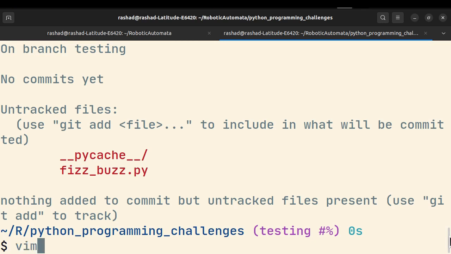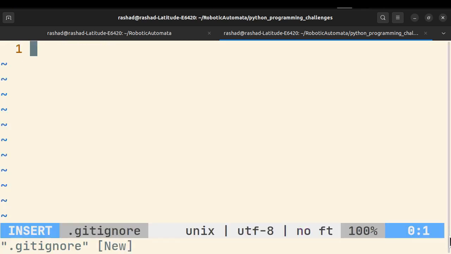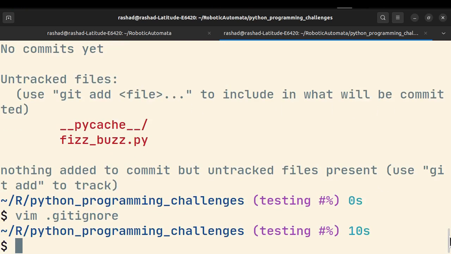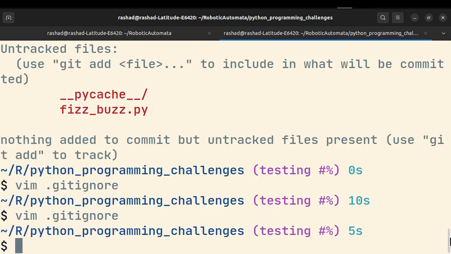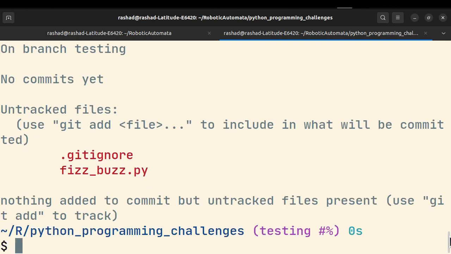So we don't really care about what's in our pycache. So we can go to vim .gitignore, and add __pycache__. I might have to go back. Nope, there was no underscore in between. So gitignore is essentially a file that when you put stuff in there, it will not track it when we do git status. So now instead of showing pycache here, it's showing that we did add something to gitignore, and we did add something to fizzbuzz.py.